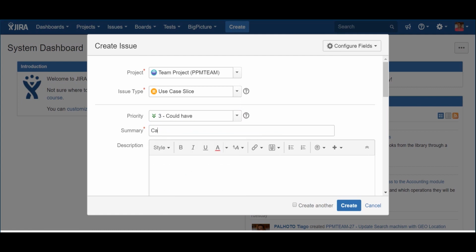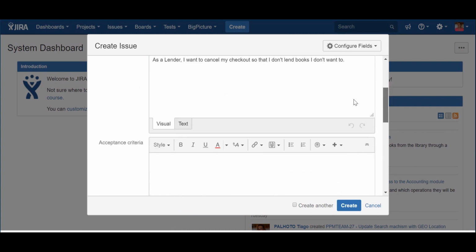Summary. To put it simply, the summary is used to indicate the name of the use case slice that represents either a use case scenario, a part of it, or several scenarios. Once again, make sure that it's clear and objective. Description. When using this attribute, I like to use the same approach as for the other user stories, the first of the 3 C's, card. As someone, I want to do something so that I can get a benefit.